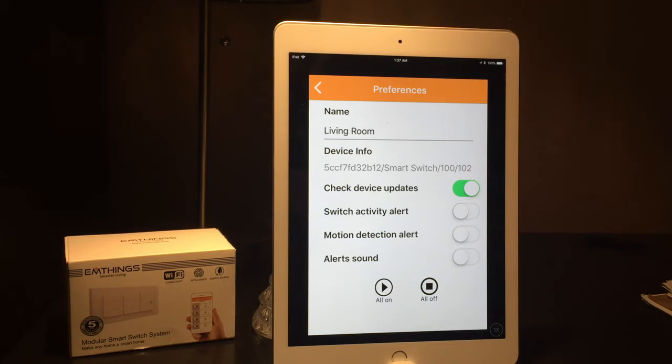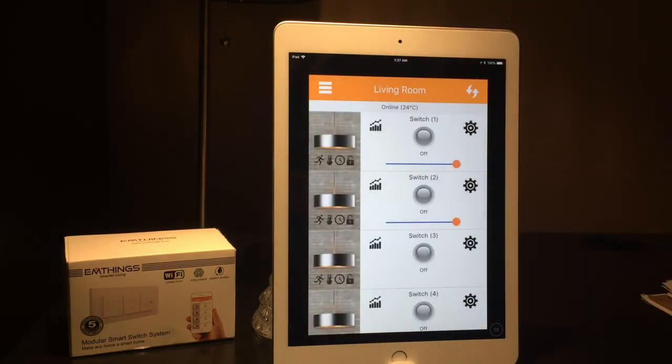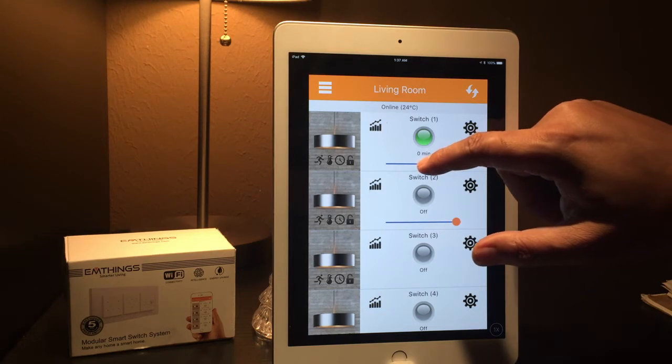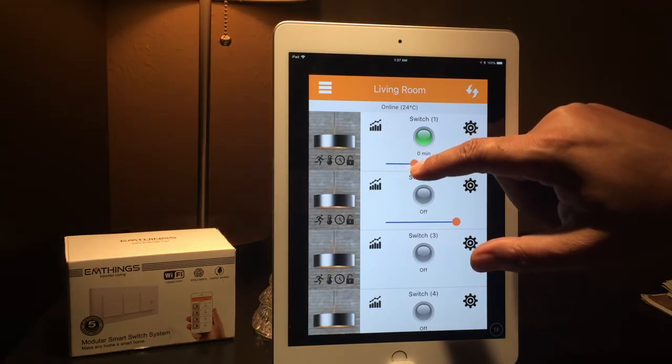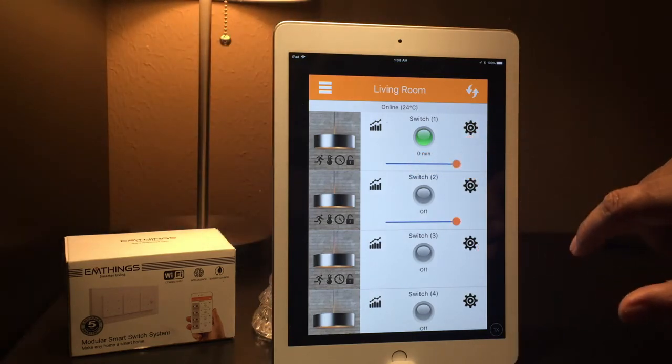Now going back to the dashboard, you can control any switch from here. For lighting module, dimming feature is available and the dimmers can be easily managed from the app itself. When you turn on a switch, you can see the switch status showing the time that the switch has been on. Once you turn off the switch, the status becomes off.